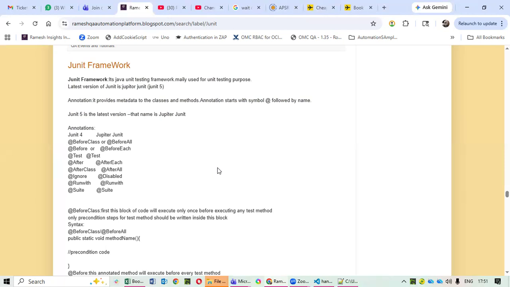So it depends on the programming language that you are going to use for the automation, and they will support their own frameworks. Now if you are using Java, that's why we should understand what JUnit and TestNG are. JUnit is a unit testing framework which is mainly used for writing unit test cases. You can even write automation test cases with the JUnit framework. The latest version is JUnit 5.